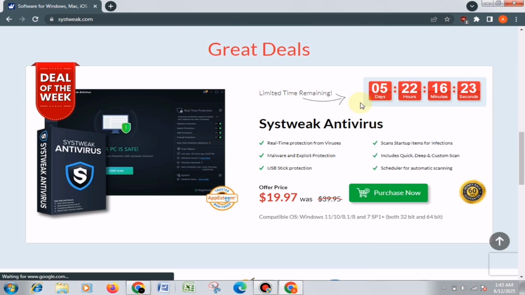Overall, this is a really good tool and you should definitely give it a try, especially if your PC drivers are hard to find.